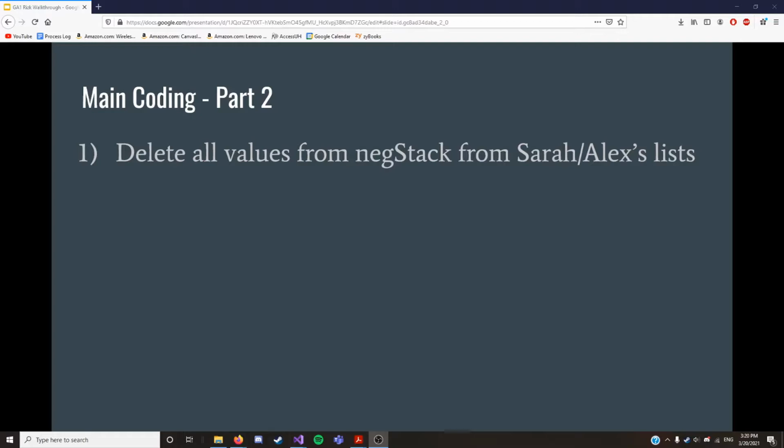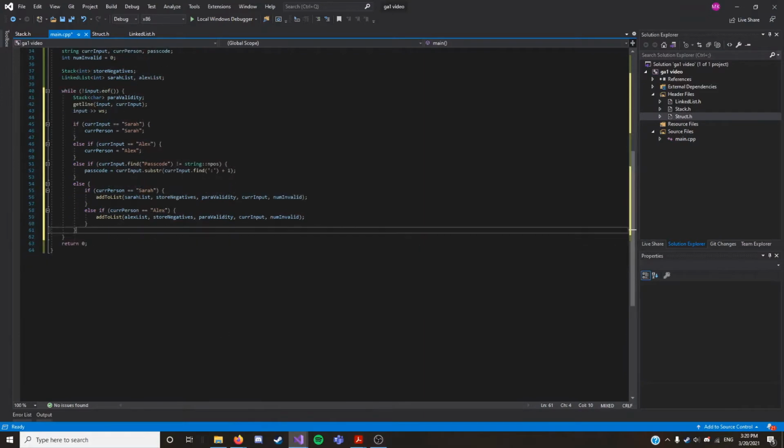And if you remember from the directions, what we need to do is start from Sarah's list. If Sarah's list does not have the value, we check Alex's list. If Alex's list does not have the value, then we're done. Otherwise, if we do find the value in that order, then we remove it from the first position that we find it in. And so the code for this is actually pretty short, pretty sweet and simple.